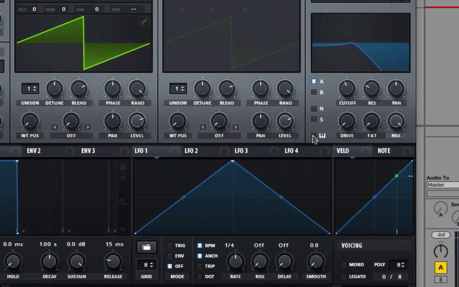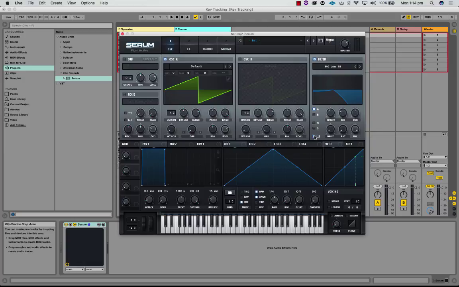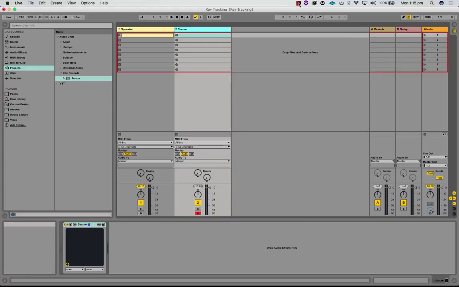This is the key tracking switch here. Okay, so in Serum you switch that on, and you'll notice when I play a high note, the filter will move to the note that I'm playing. Okay, so it's really easy to see what's going on here. Operator doesn't give you that same visual feedback. Cool, that's key tracking. There's other ways you can use it as well, but that's the concept.